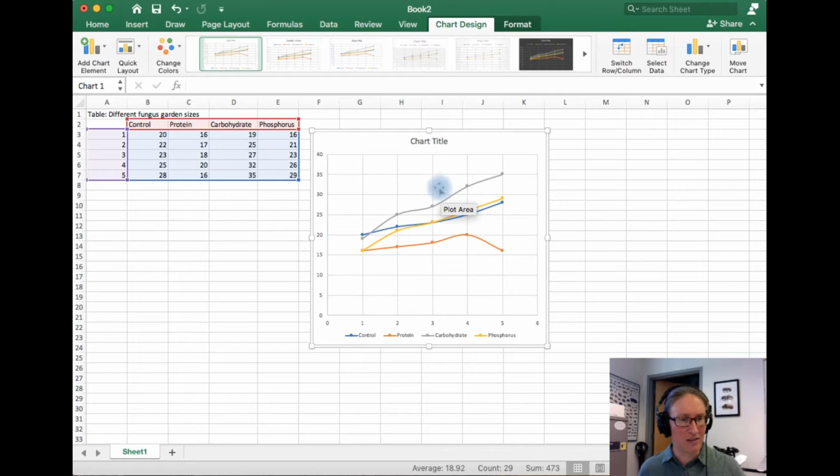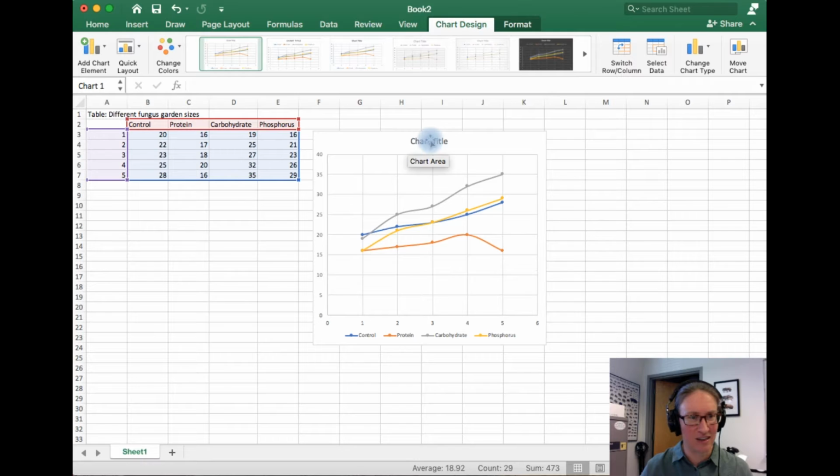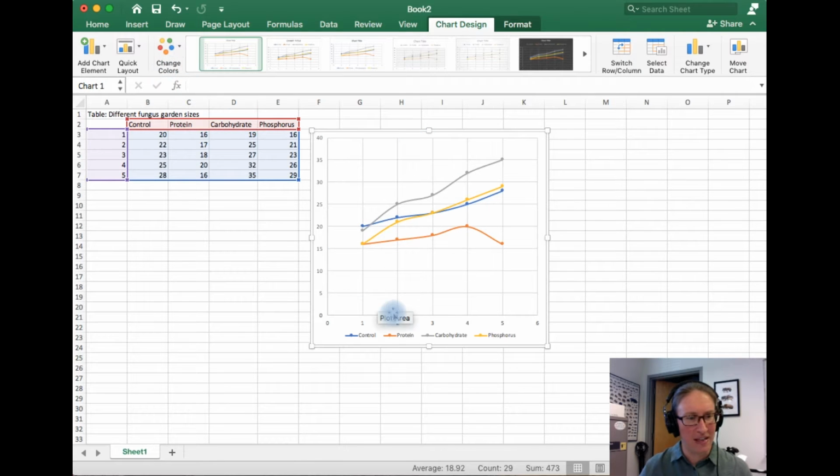So a couple things to notice. So it's given me an automatic title. I don't want that title, remember. It's also automatically given me different lines for my different columns, right? Control, protein, carbohydrate, phosphorus. So for you, this is going to be, for example, your different hydrogen peroxide concentrations.